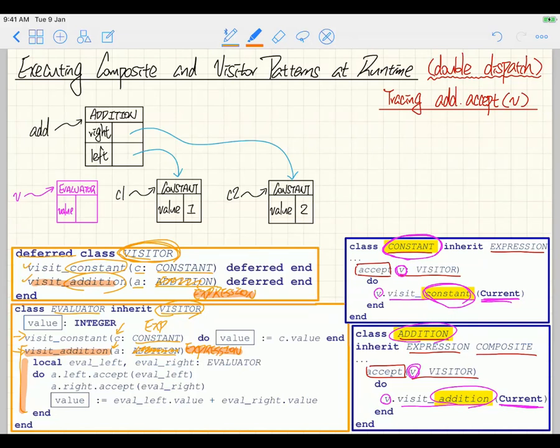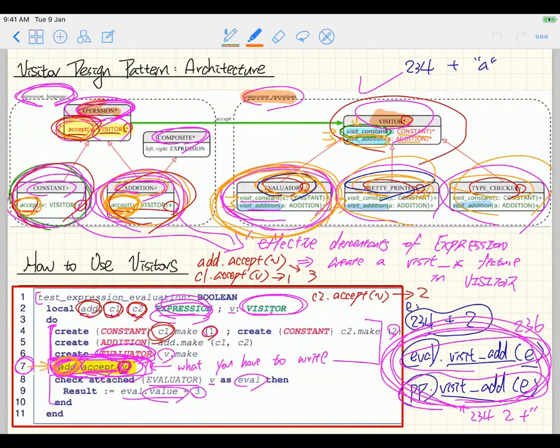The left and right. Aha, exactly, right? Yep, that's exactly right. It wouldn't compile, because the compiler would not be so happy if you simply do left and right over here. The static type for A will just be expression. And what do we define at the expression level? Only accept. Left and right are only defined at the composite level, right?